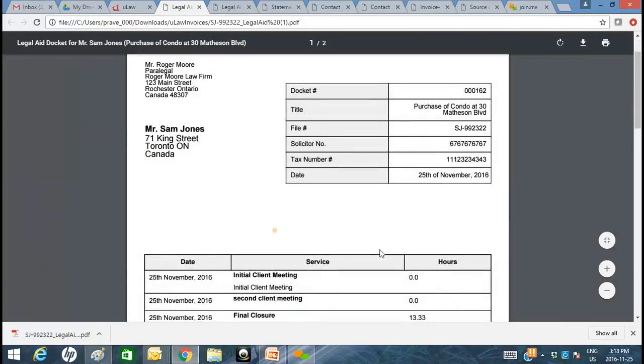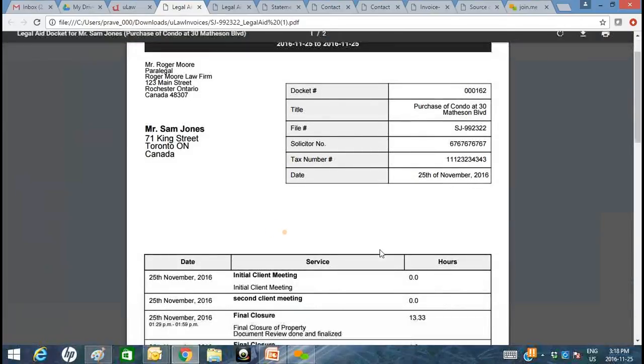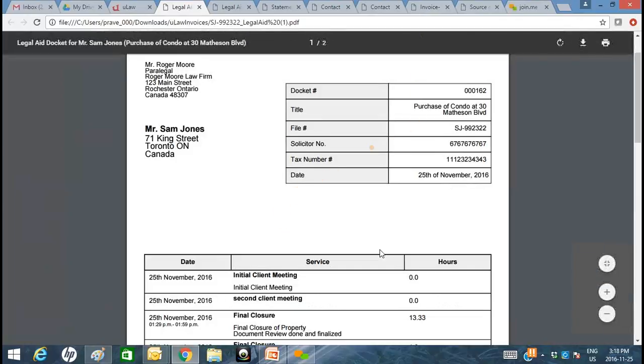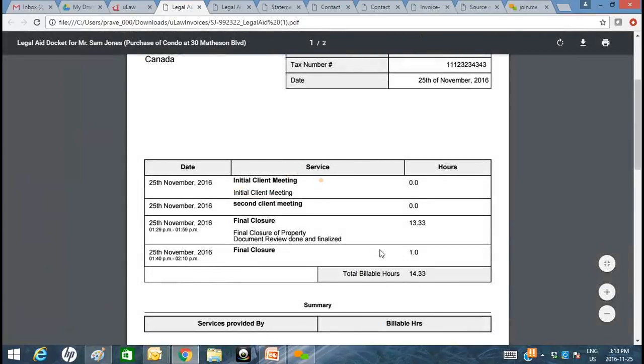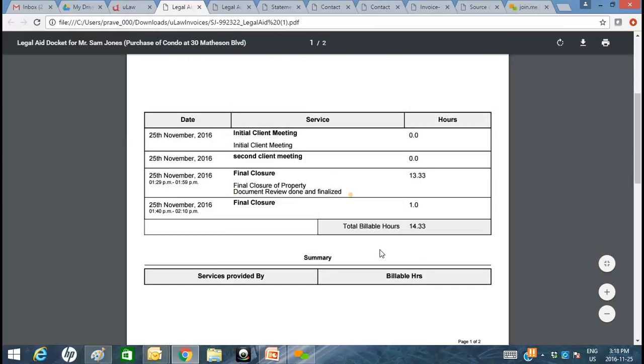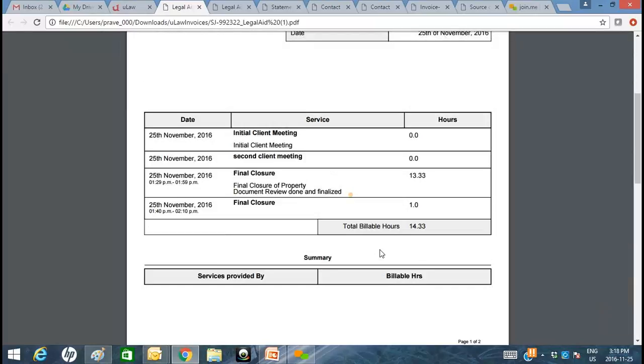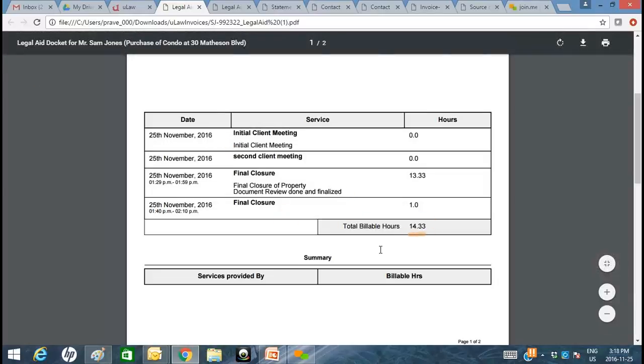And this PDF outlines the legal aid in the exact format that it's expected to be in. So it talks about the date, the service that was provided, and the number of hours that was charged. And if there is any additional information, again, you had opted to show the description of those different services. Some clients opt not to necessarily show what actually went behind that service, but I think it's always a good practice to put that description in and have that almost as a discipline when you're docketing time. And it shows the total number of billable hours.